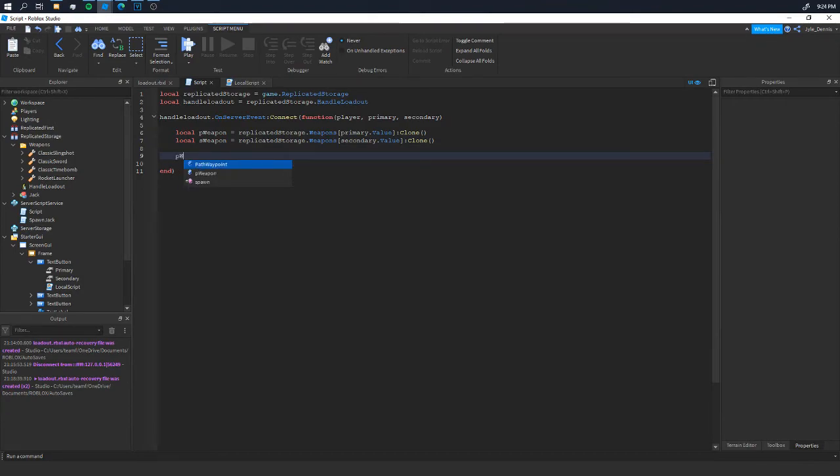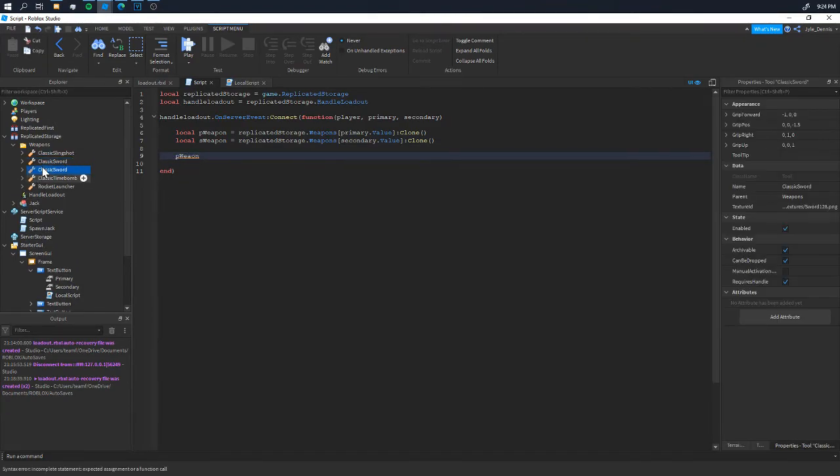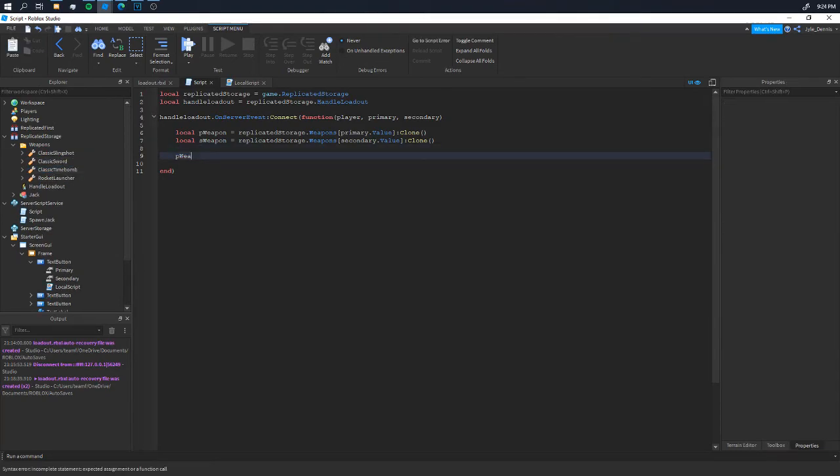Once we've done that, we're going to move the weapon because we do not want it here. It is pointless to have it in here. We're going to move it into our player's backpack. How we're going to do that is pWeapon.Parent equals player, the parameter player here, .Backpack. Same thing with the secondary. And that's pretty much it.